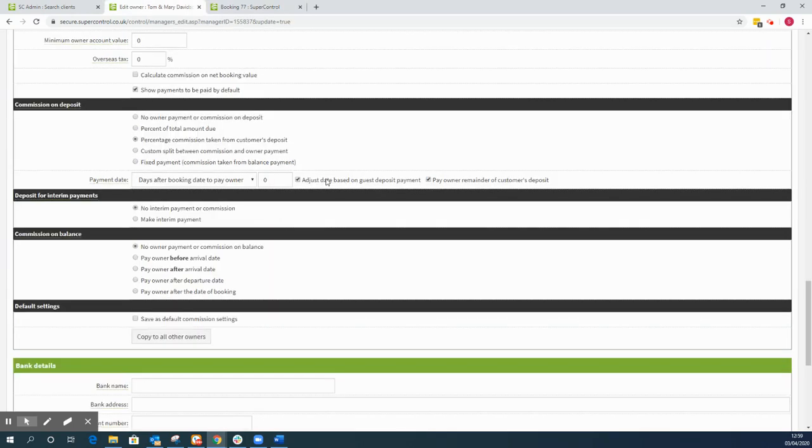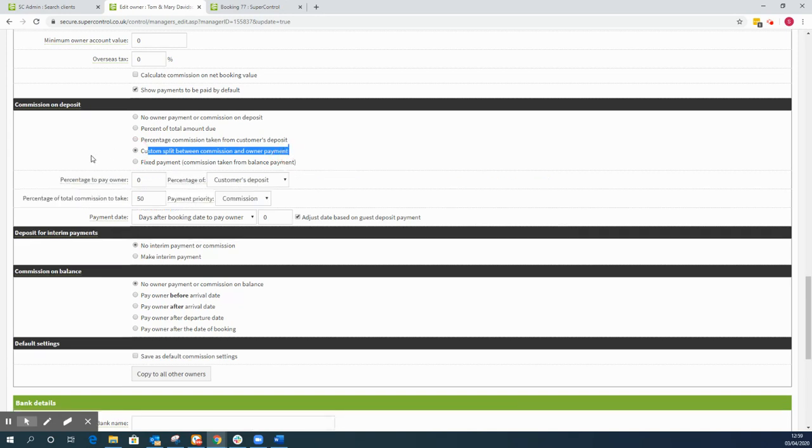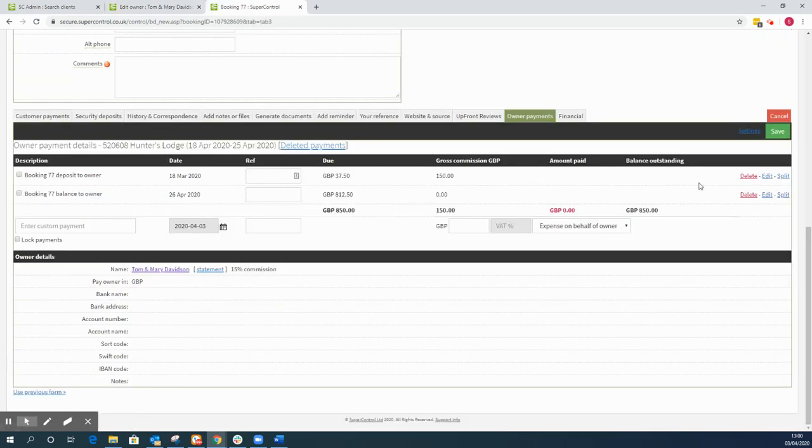They only receive a balance payment. If you want to create a custom split between commission and owner payment, you can select this option here. So for example, you might want to pay the owner 15% of the deposit, and you want to take all of your commission, so 100% of your commission, from the deposit. So again, you can see in our £1,000 example booking how this is applied.